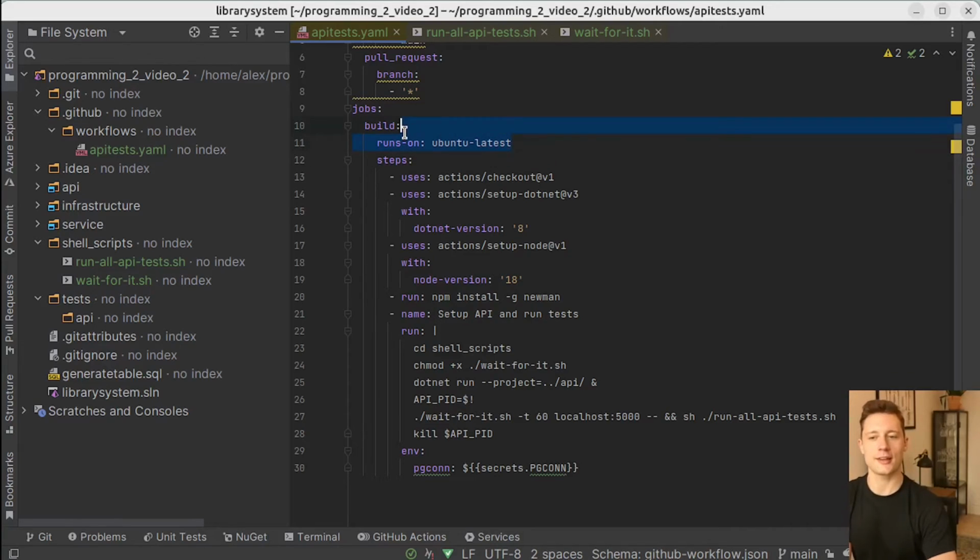So we're using the latest version of Ubuntu. And since we're running a .NET application, we need to use this actions/setup-dotnet. So we can specify the exact version of .NET that we want to use, and we want to use .NET version 8. And then we can also set up Node.js at the same time. So here they also supply a version of Node.js for us, and I just picked version 18 because it's the one that I'm running locally as well.